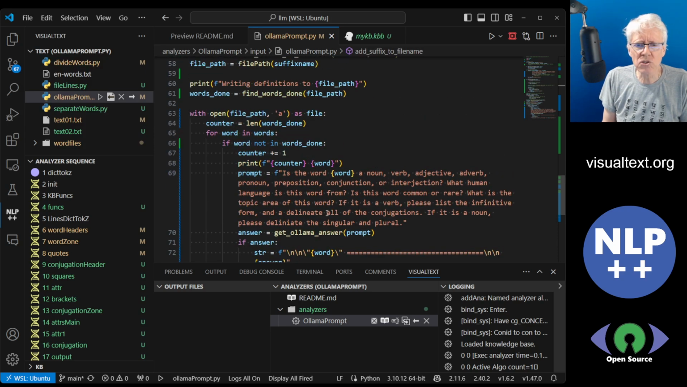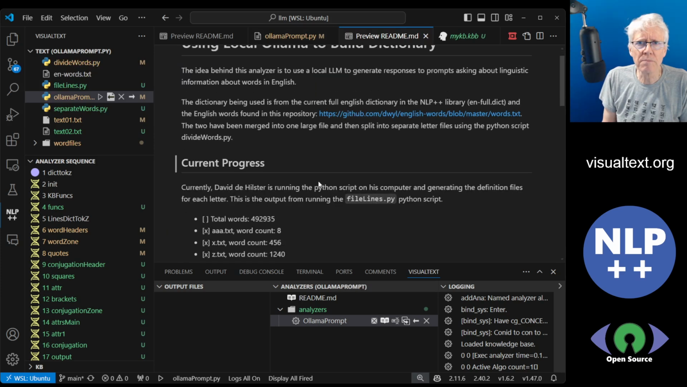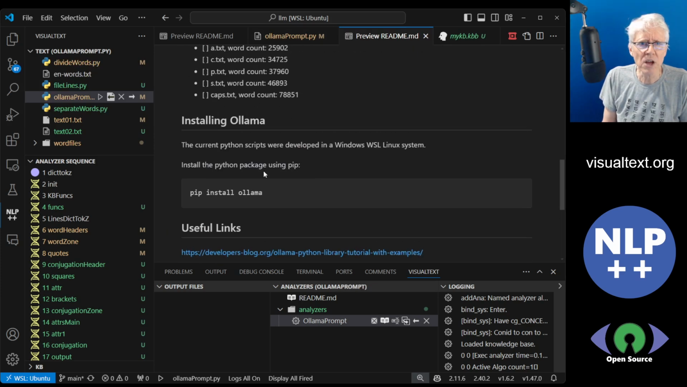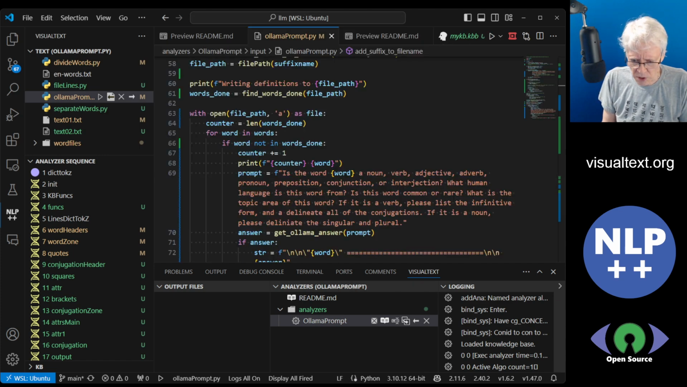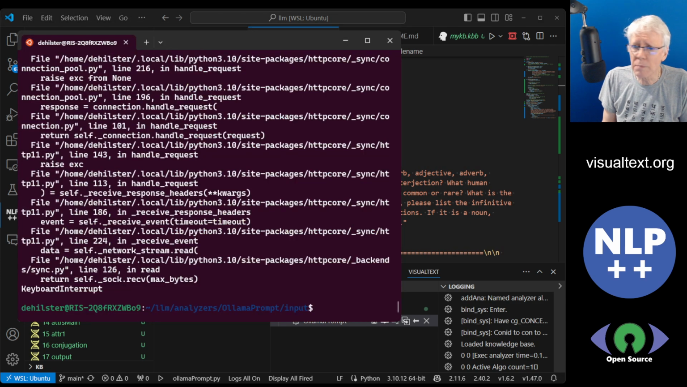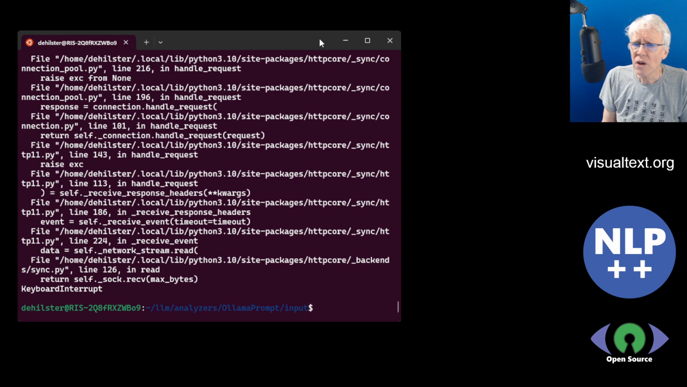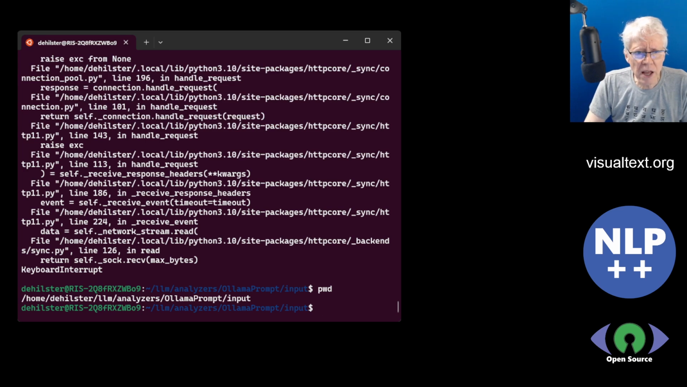So we have that, and once you download that and you have to load it, if you look at the README file for this analyzer, you're going to see down here that what you need to do is a pip install ollama to run this script. So let's take a look at the script that's already up and running. You'll see it here. This is a window. Let me go ahead and make it a little bit more readable. So I have this script. You're going to see where I'm at, PWD. I'm in the analyzers, Ollama prompt analyzer, in the input area.